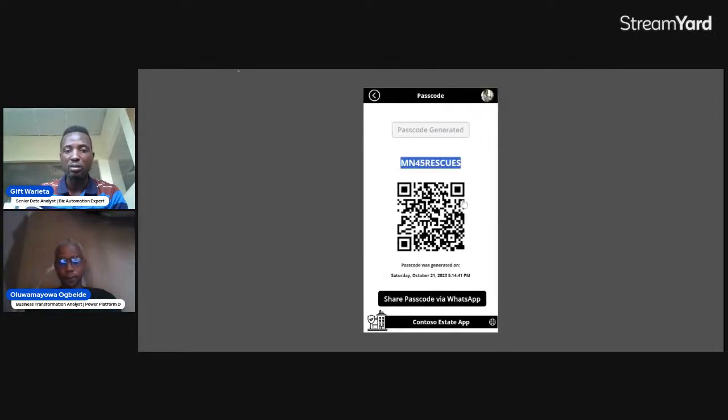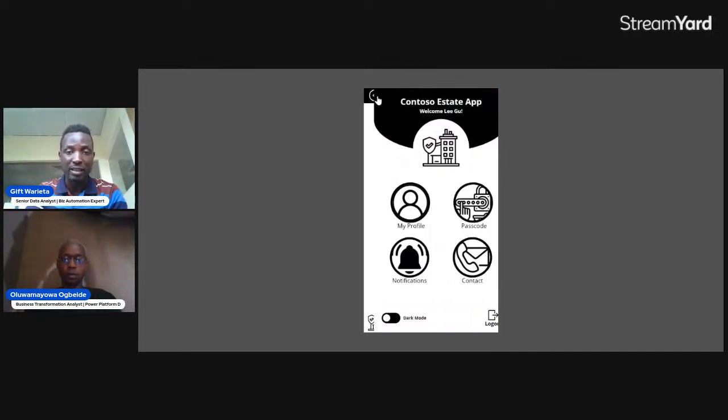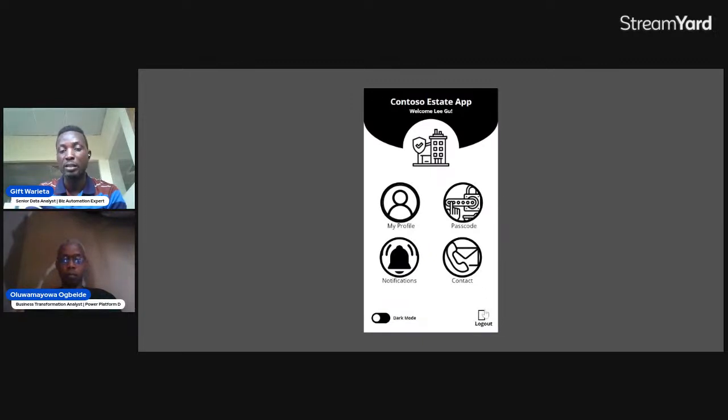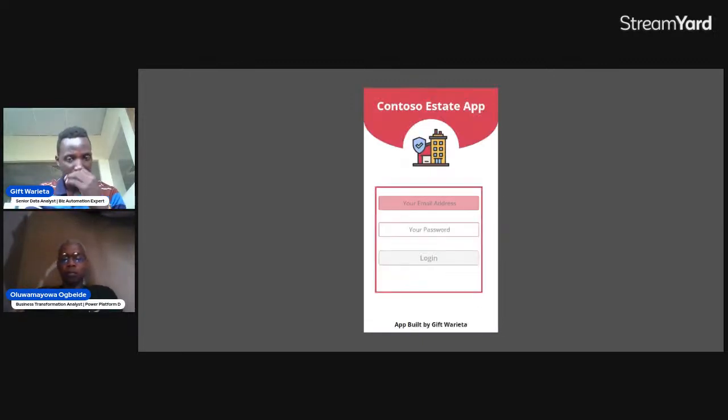So if I try to generate passcode, it already tells me that passcode has been generated. So you can't generate again for that day until that day is gone. Okay, so the other user we have, like I said, is the admin. So I'm going to show us a little bit of what you can do with the admin. So I'll be logging in with the admin.